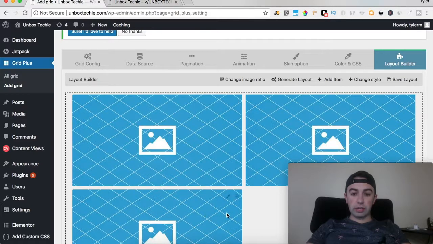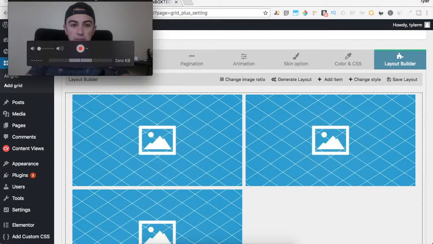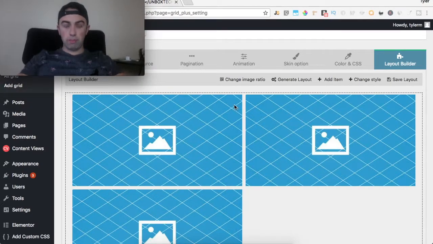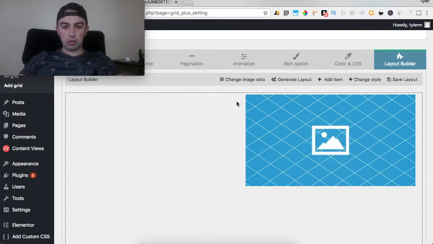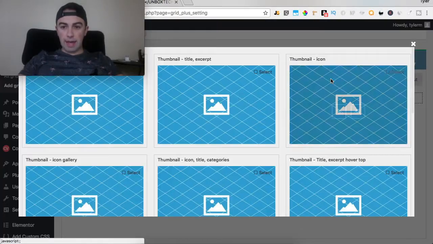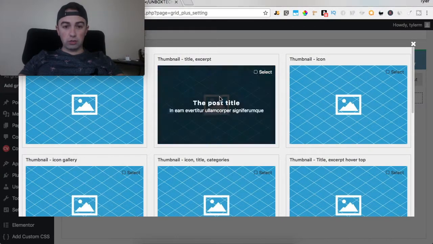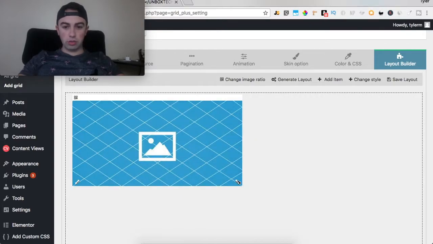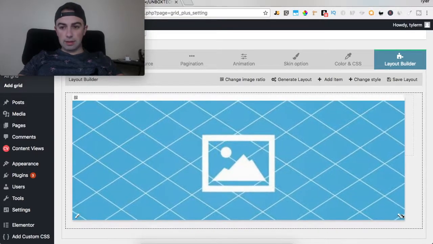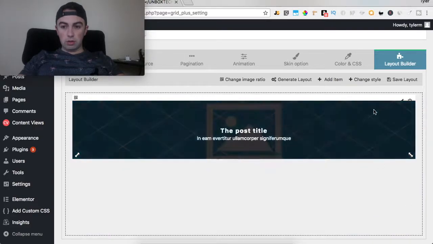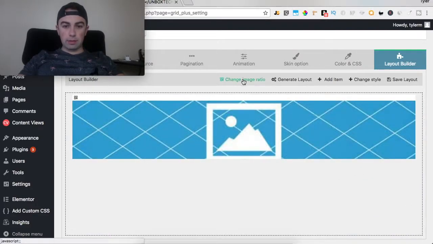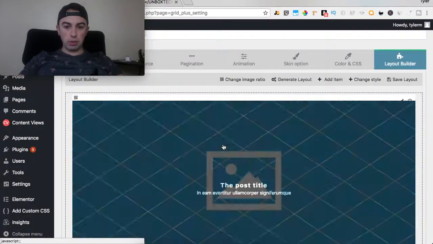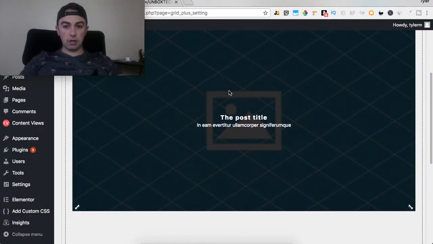Now here's where it gets tricky. You have the 2 columns, however this is kind of like an editor here. You can actually use your mouse and edit things here. So I can go ahead and trash these, and then I can add item and choose one. So if I just want, let's say this one right here, and then I can drag right down here, there's some arrows in the corners. You can actually drag it and it will stretch all the way out. And then I'm going to hit change image ratio and apply it again so it updates there.